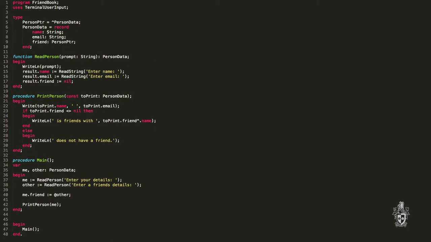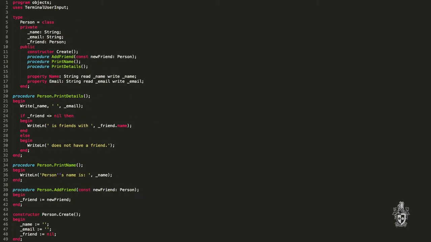We could use objects to represent the people in this. The things that they know are their name and email address, the data, and the things that they can do would be adding friends and printing those details out. So we could create something to represent each person in our program. They would have data such as the name, which would be a string, the email, which would be a string, and the friend would be another person that they refer to.